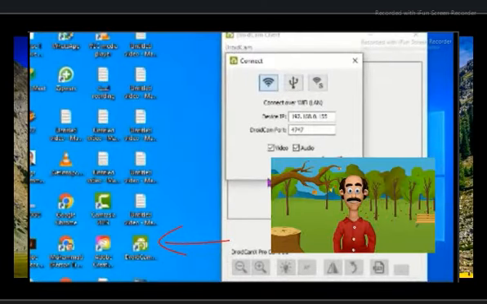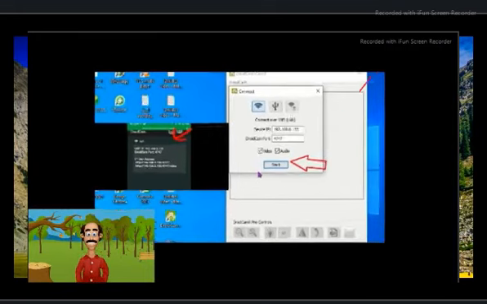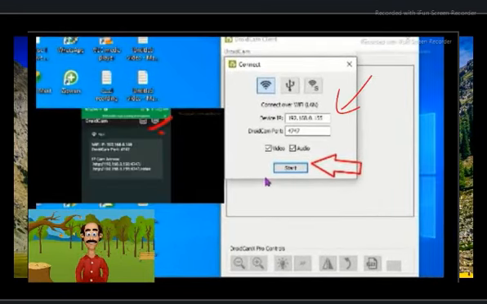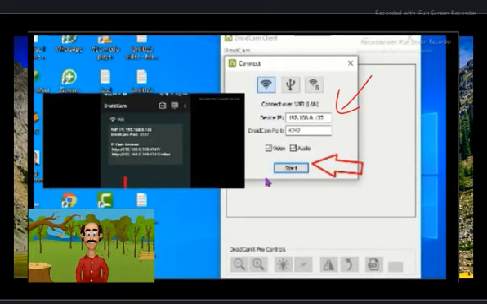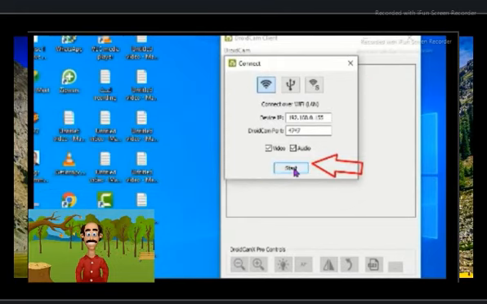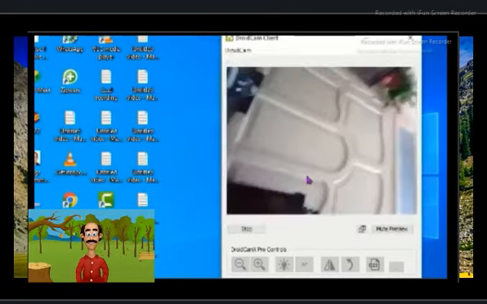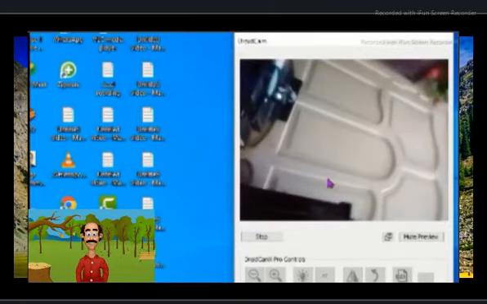After installation, click it. A window will appear having same IP address and port. Both should match. Make sure both mobile and computer are on same Wi-Fi. Click on Start. The camera will open on computer desktop using mobile camera.